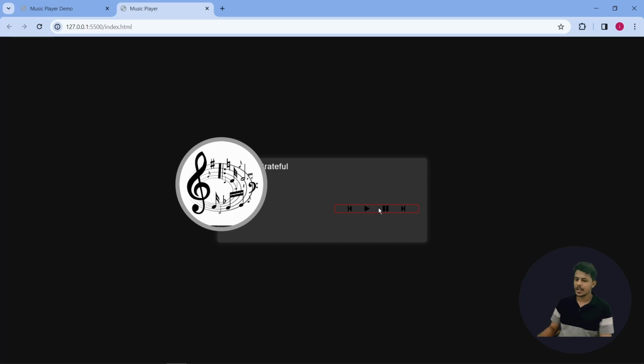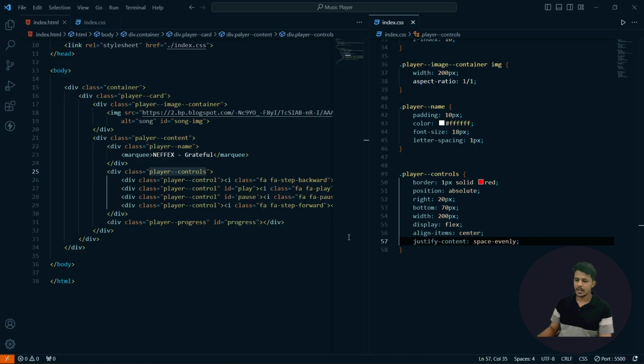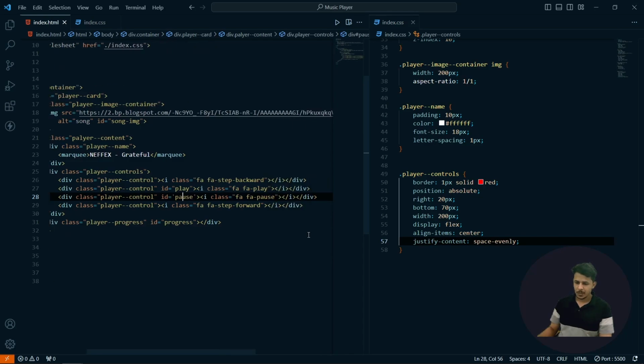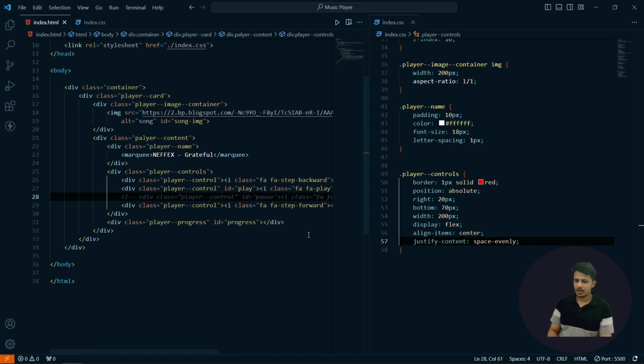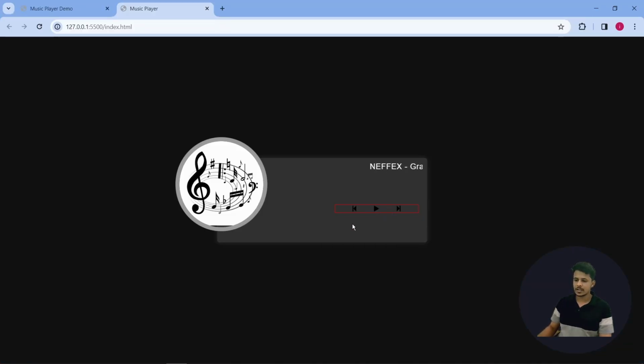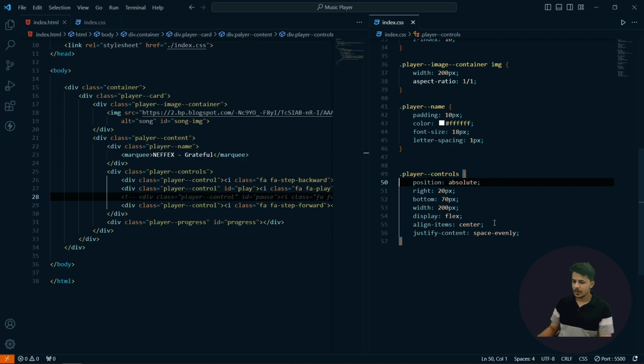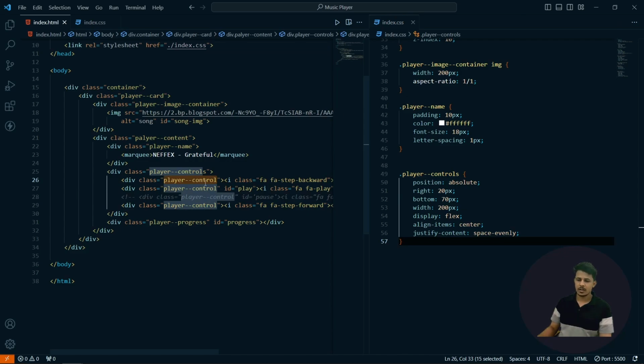If I click on play, it should show the pause. If I click on pause, it should show the play. That we have to do. So pause I am going to comment out for now, so we can see only 3 icons. That is good. And I'll remove the border so the icons will be visible. Now we have to copy this player control class name and apply the CSS.